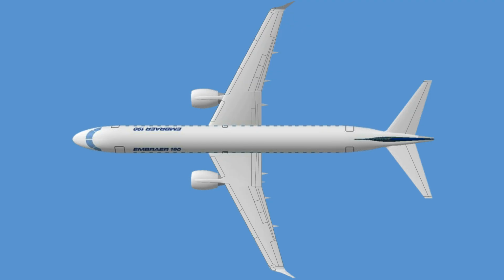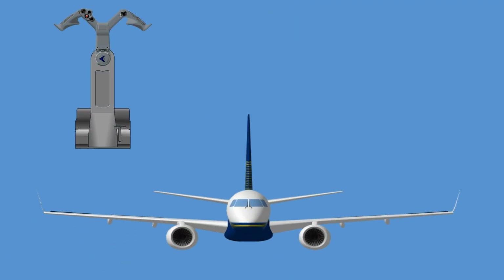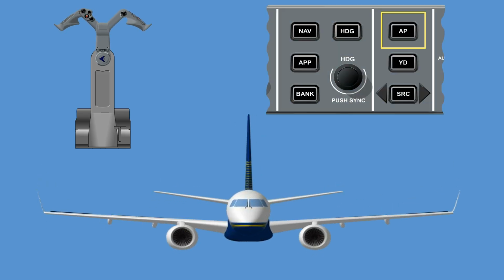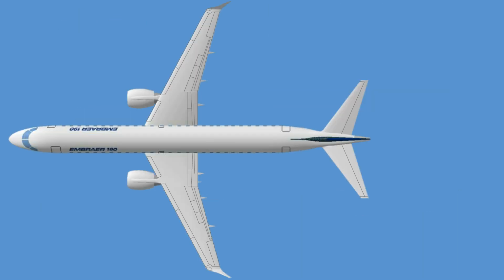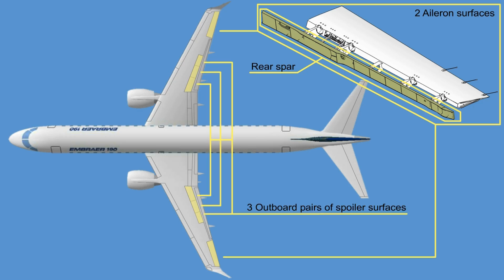The lateral control system installation includes both the conventional hydromechanical aileron control system and the fly-by-wire electrohydraulic multifunction spoiler control system, providing roll axis control. The system is controlled either by the pilots, rotating the control wheel left or right, or by the autopilot. The aileron control system controls two aileron surfaces attached to the rear spar of the wings, while the multifunction spoiler control system drives three outboard pairs of spoiler surfaces to assist roll control.